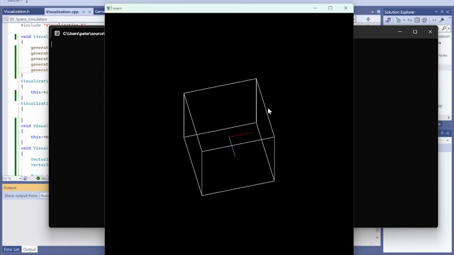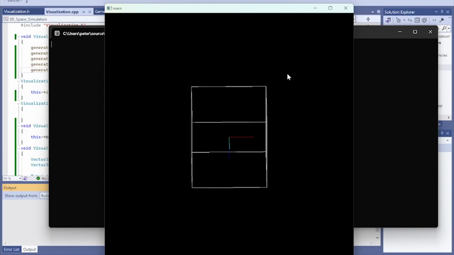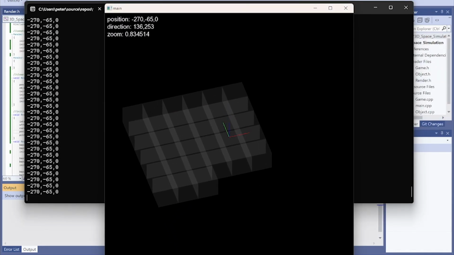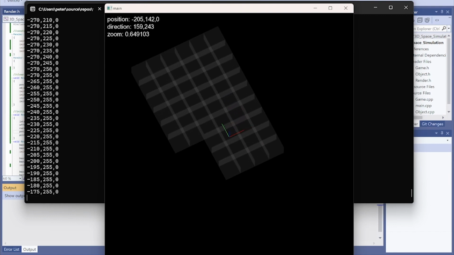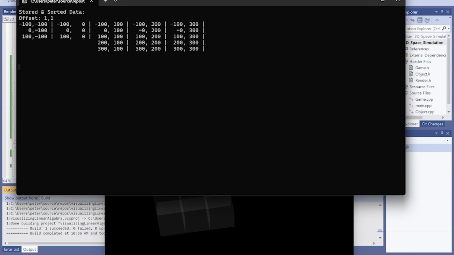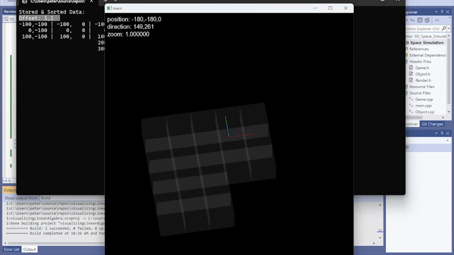Next, I started messing around with infinite render generation. In order to do this, I created a cube to simulate a chunk. Every time the player moves outside the current chunk, the program automatically generates a new chunk. All of the data is stored in a 2D vector as shown in the terminal.